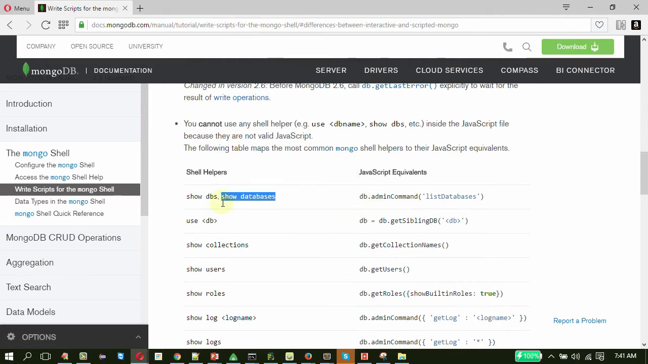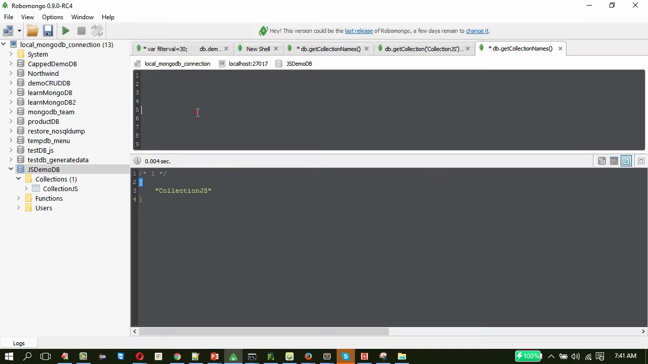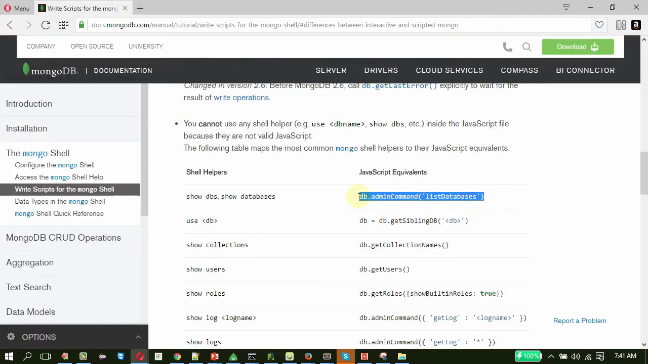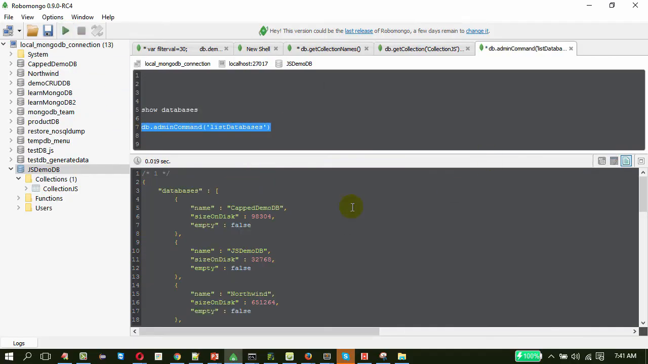For example, you can use this command show databases in the shell to list all the databases available. Or you can use the JavaScript equivalent like this, db.adminCommand listDatabases. This is also going to fetch the same results.